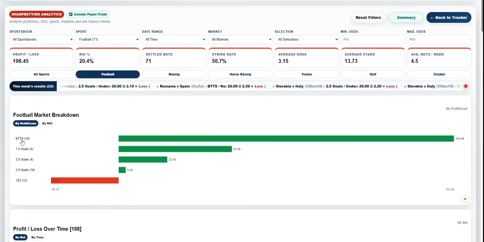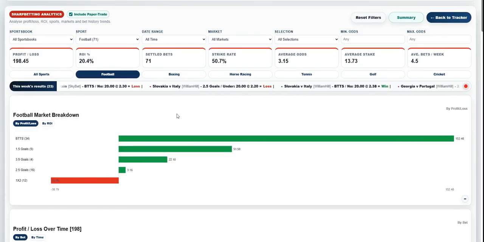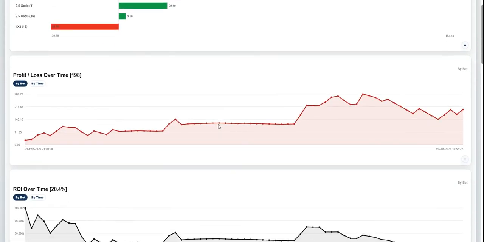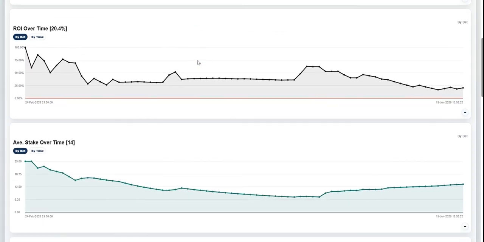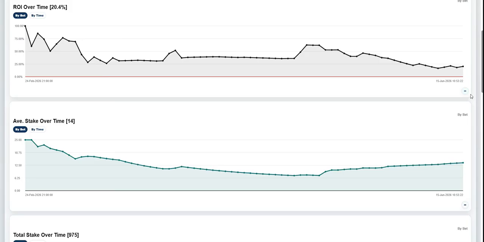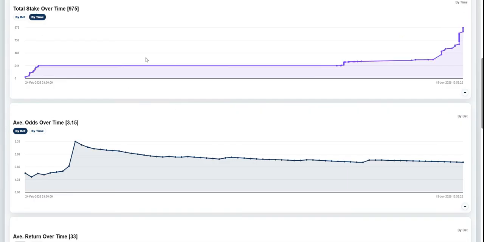So you can see here the BTTS No is my most profitable. The 1.5 goals line is the best in terms of the ROI, but there are only 5 bets on that. And I can now scroll down, and I'll get all these metrics about how the data is formed over time. If you don't want to see these, you can close those panels down, and you can change the views obviously.